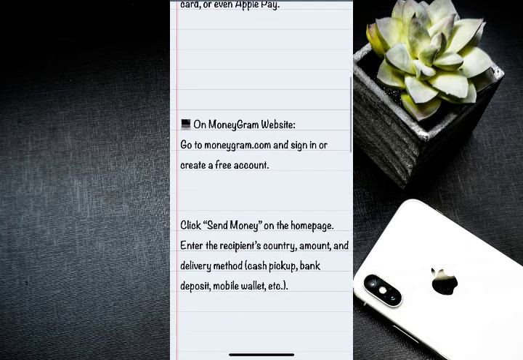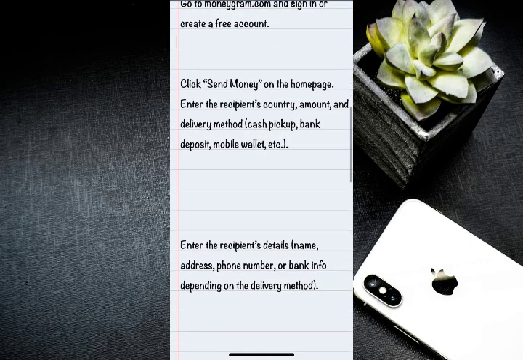If you don't have an account opened with them, then click send money on the home page and enter the recipient country, amount, and the delivery method, which is cash pickup, bank deposit, mobile wallet, and all of that. Then once you're done with that, enter the recipient details, which is the name, the address, the phone number, or the bank information, depending on the delivery method.